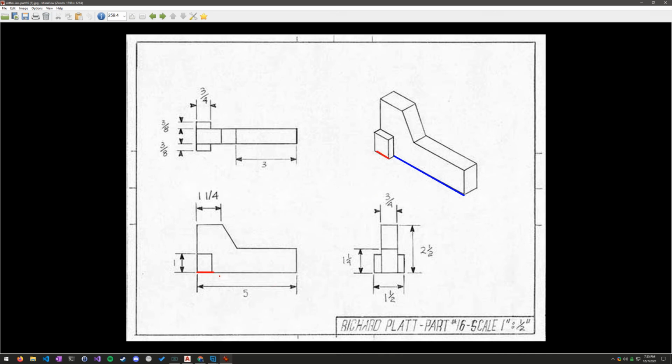So the red is what we have to subtract from 5 to get the blue here. You see that? So it's 5 minus 3/4, which is 4 1/4. Okay, 4 1/4.